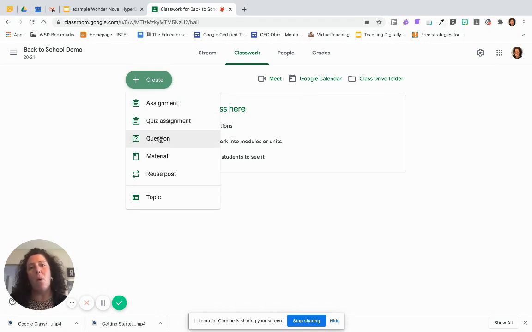You can pose a question. So this would be great for an exit ticket or just to get a read of whether students understood a particular comment. You can add material. Material is when you do not want something back from the students. A material would be if you had something that you wanted them to read, an article or a presentation you wanted them to look at. Material is a good section for that.